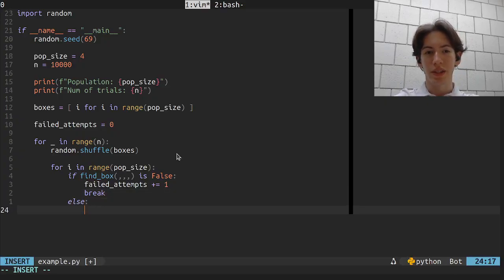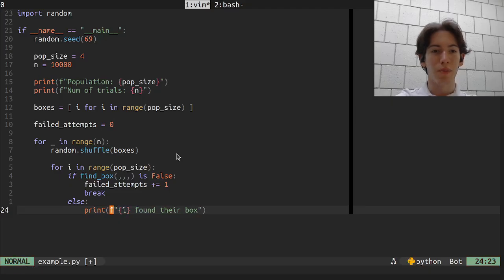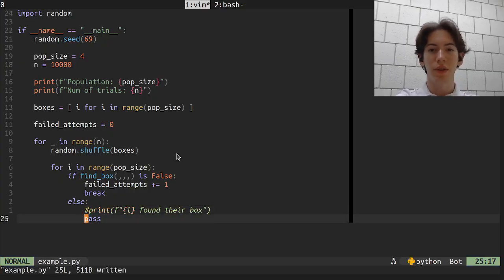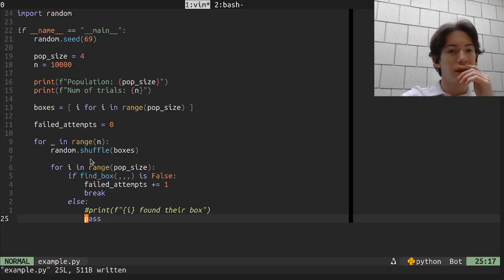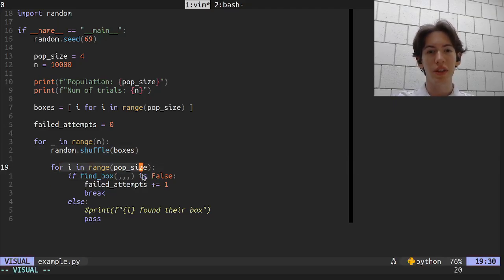You could do something like this where you say print, oh, I don't know, I found the box. But it's not strictly necessary. And I think doing this, you're going to have a bunch of print statements going around, so I'm just going to comment it out, and if you'd like to include it, you can. Okay, so this is really all we need to do a proper Monte Carlo simulation. Because every iteration here is going to be a completely new set of random boxes, and then we run through the whole population. We see, can every single prisoner find their box?